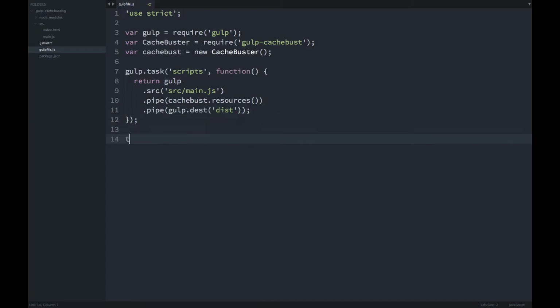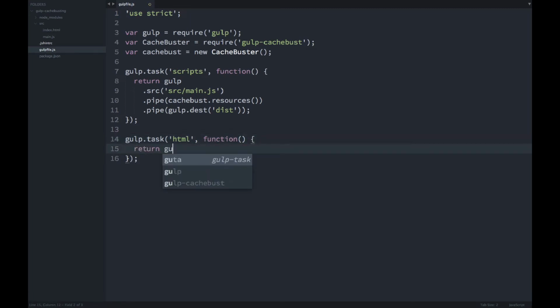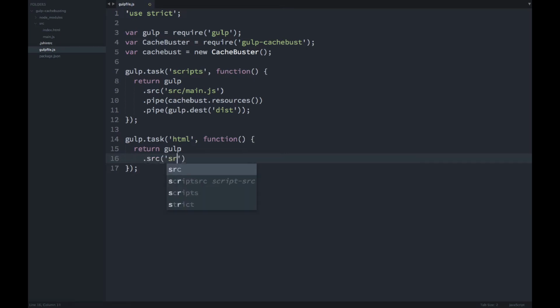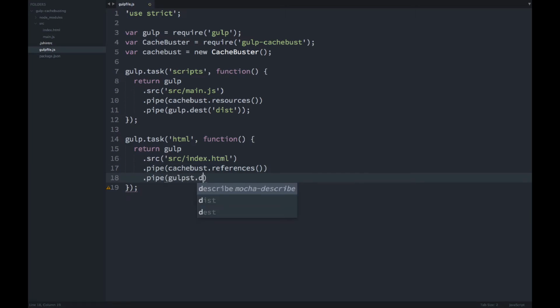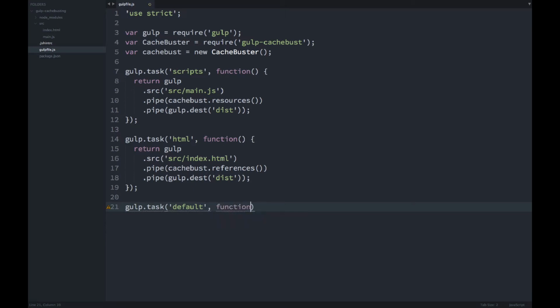Next, I'll just create an HTML task that copies the index.html file to the dist folder, and I'll be piping that through cachebust.references, which updates references to any cache-busted files. And then I'll just pipe it through to the dist directory. Okay, and now one important thing, you'll always need to make sure that scripts runs before HTML so that cachebust can first cachebust the JavaScript file so that it knows which references to update in the index.html.